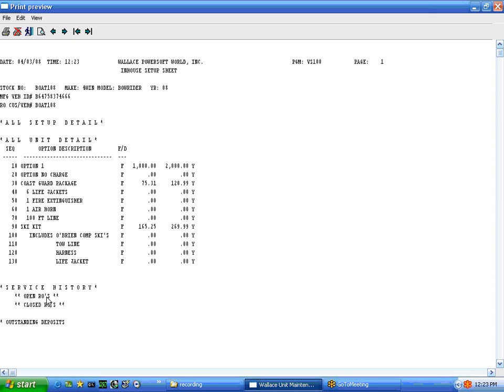Like if it was a motorcycle, it means this thing is still sitting in the crate. I know it's sitting in the crate because if it was out of the crate, there'd be a thing here saying closed RO, and it would probably say setup. So I would know that the thing's all done. The fact that I'm looking at this means that it came in and we've done nothing with it. And that's that service history.